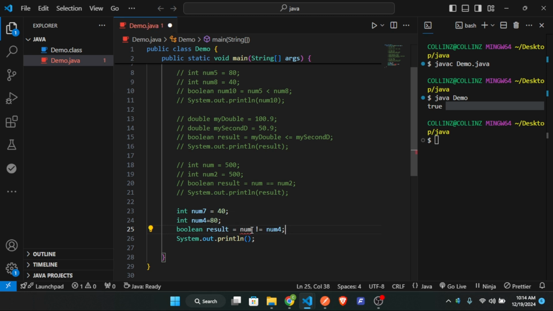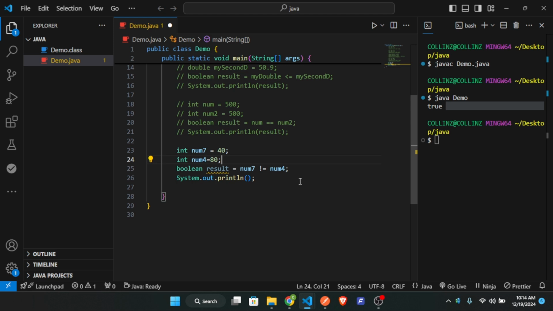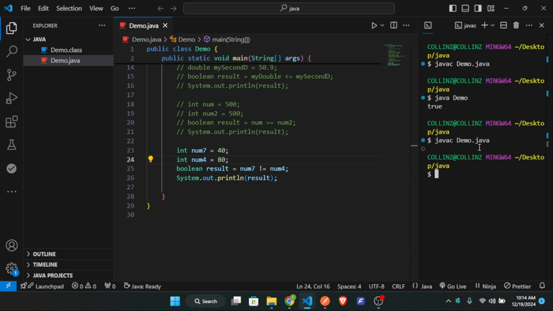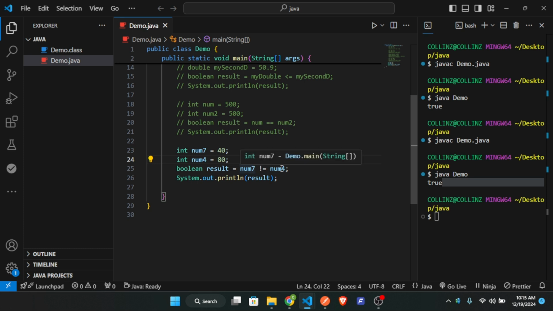I'm trying to compare these two numbers. Is this not equal to this? What will this return? Meaning this will return true, because 40 is not equal to 80. Let us compare this. If the number is not equal to another number, it will return true automatically. If you use this exclamation mark, you will see that the numbers shouldn't be equal. So that's simply how we can deal with relational operators.